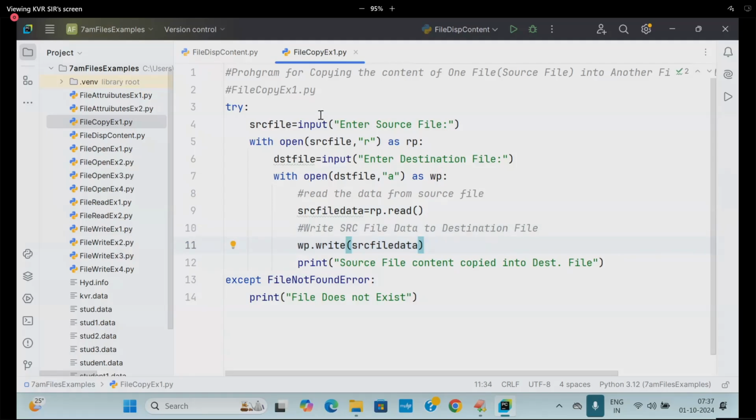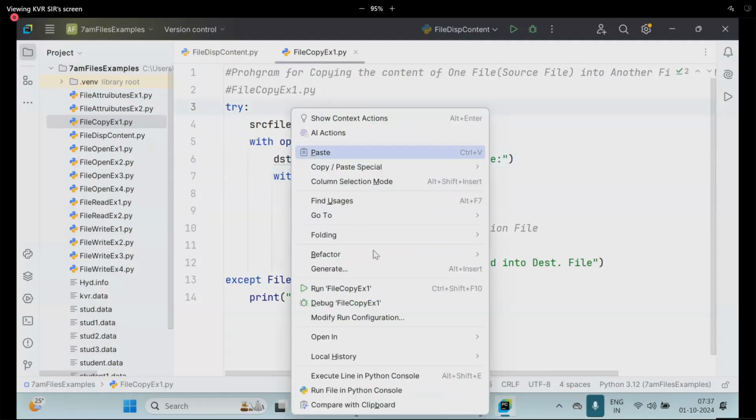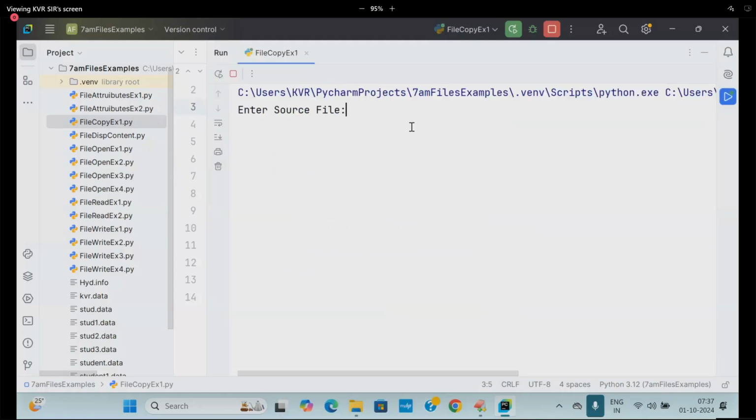Try to run, students. Be careful. Enter the source file: hyd.info. The source file is there. Then it asks for the destination file. What am I going to write? sample.data. Some file name you take; this is the destination file.